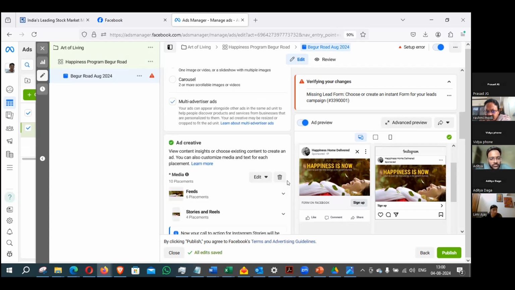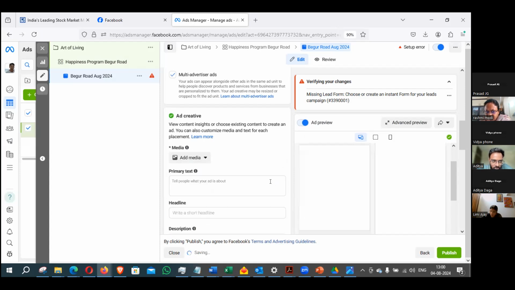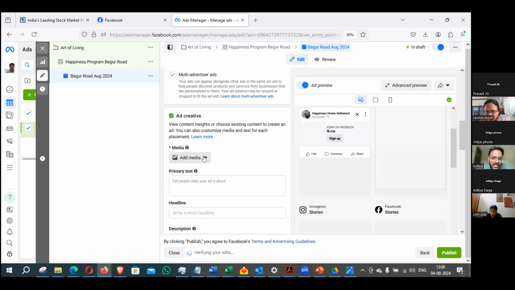I think it's already picking up from the page itself, but you can always edit this. Can you click on delete once? There's the option to delete. Yeah, remove all. Now it is the same thing that Vidyaji is saying. It's asking for adding a media.